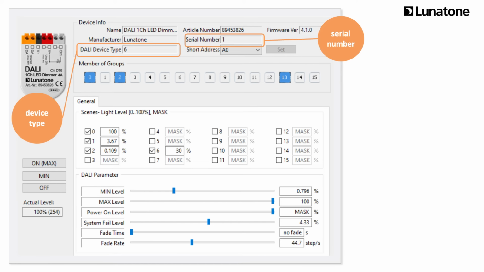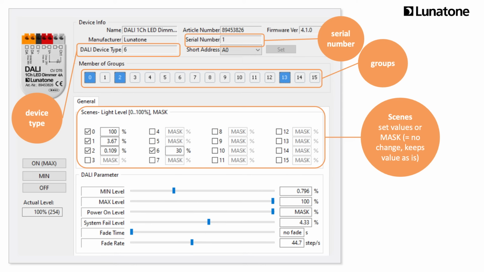Below there is a list of all groups, 0 to 15. The device is assigned to all those groups that are highlighted in blue. Next is a list of all the scenes from 0 to 15. Per scene, you can set what light level this device should assume when recalled. Just tick the box and enter a light level between 0 and 100%. If the device should not react to a scene, then it has to be unchecked to use mask.